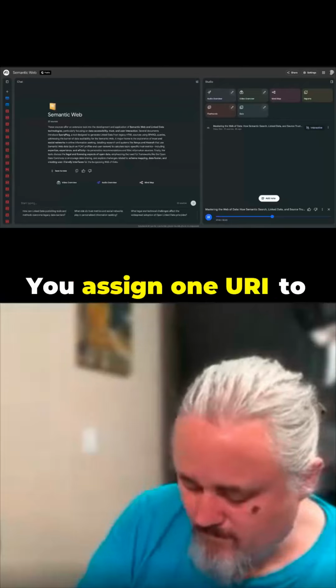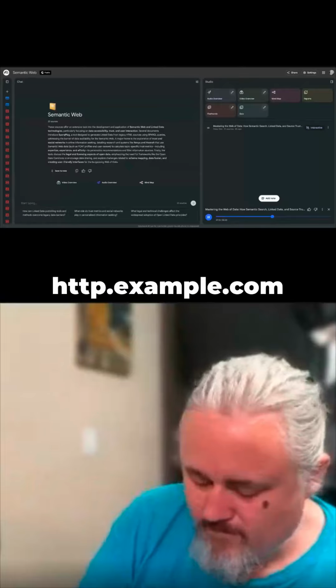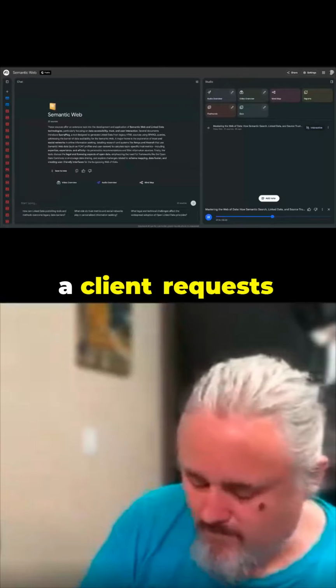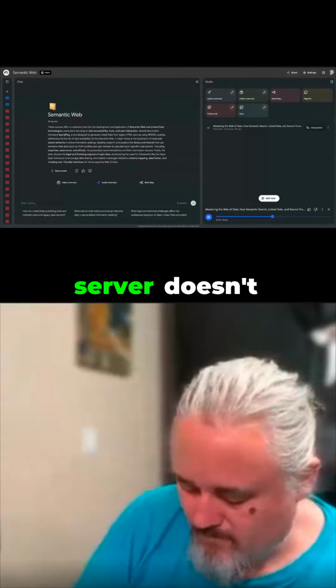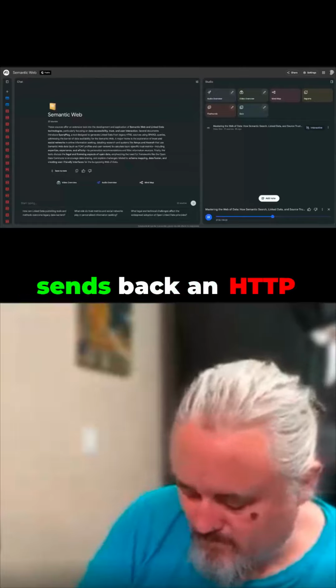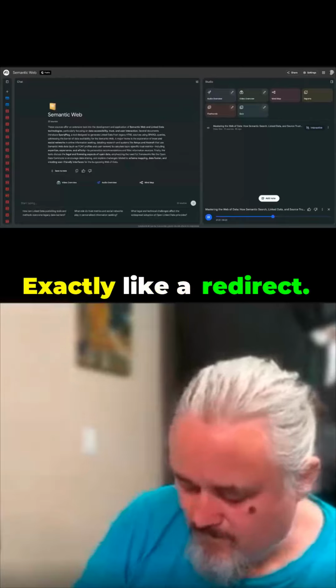It works like this. You assign one URI to the entity itself, e.g. http://example.com/product/widget. When a client requests that specific URI, the one for the actual widget, your server doesn't return the web page. Instead, it immediately sends back an HTTP status code, 303 See Other, like a redirect. It's exactly like a redirect.